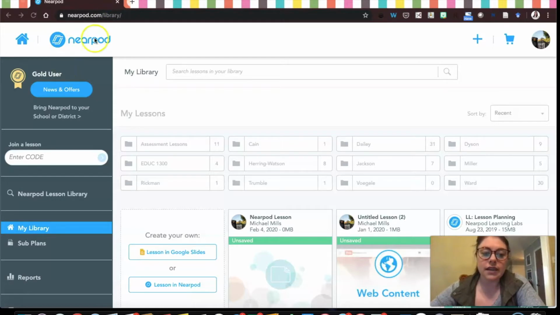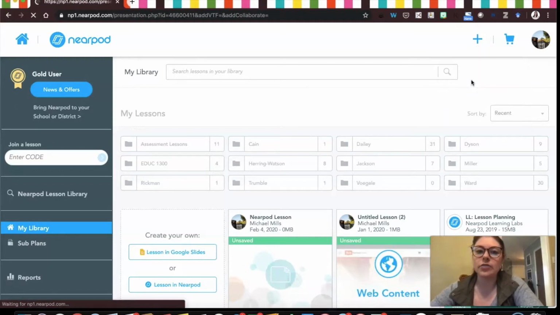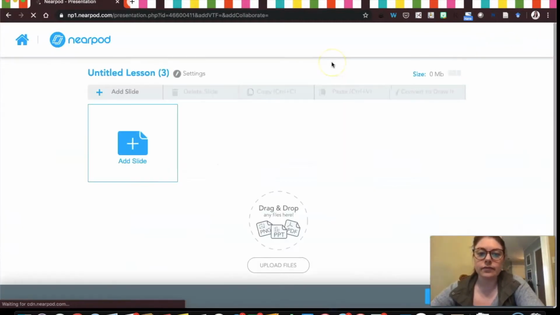So once I'm here in Nearpod, I want to create. So I'm going to hit the plus button. And you can create a lesson in Google Slides, but I actually think it's easier to create in Nearpod. So I'm going to click Lesson in Nearpod. And then it's going to drop me here.